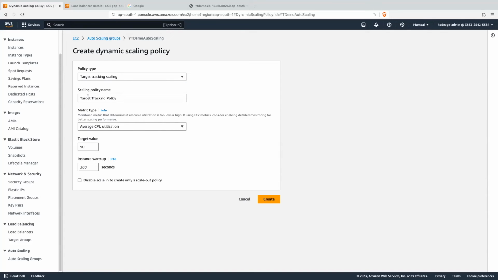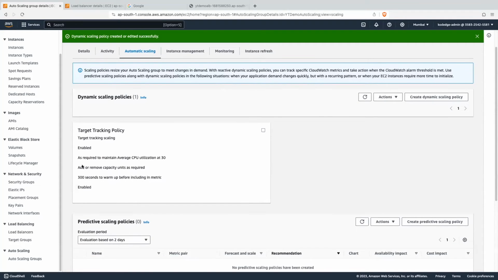The policy name will be target tracking policy. And here also it provides some predefined metrics. Okay, so we are going to use CPU utilization, and we will keep the target value as 30, for demo purposes. What does it mean? It means that it needs to maintain the target value, that is CPU utilization, at 30. So whenever there is an increase in the load, the auto scaling group will automatically decide how many EC2 instances it wants to add. So let's click on the create button, and you can see here: as required to maintain average CPU utilization at 30, add or remove capacity units as required.